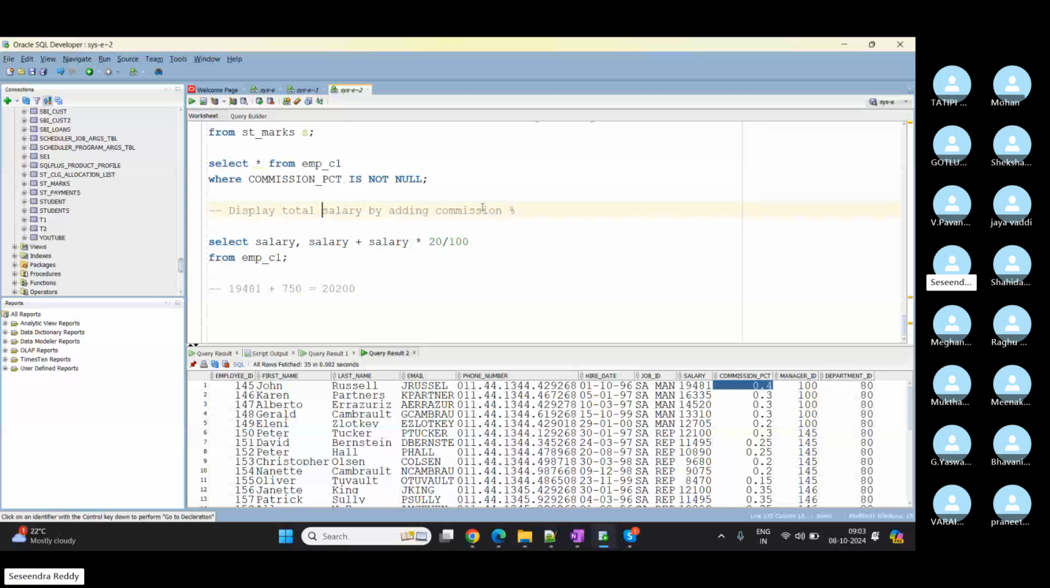Display total salary by adding commission percentage. So it is in percentage. We want to add that to salary. Remember, keep this in mind and try to apply logic on the commission percentage column. So how to add?